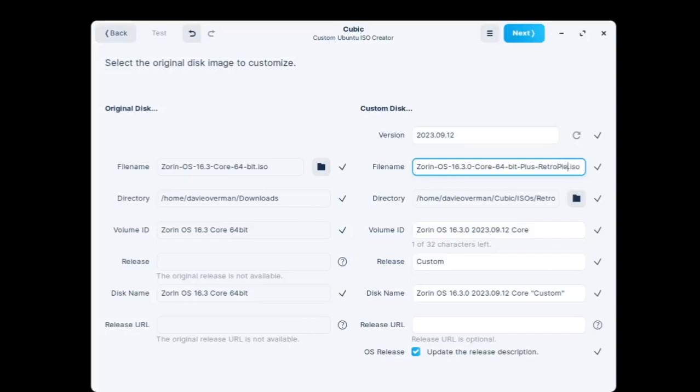And then we're also going to customize the disk name toward the bottom of the screen by removing the date and substituting the word RetroPie for the word custom. And we're just going to look this over for a second, and then we're going to click on Next. You can customize your ISO however you like, specify your own version numbers, whatever you would like to do. Once you're satisfied, you can just click on Next.